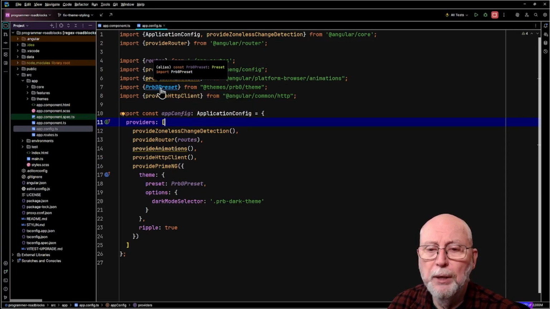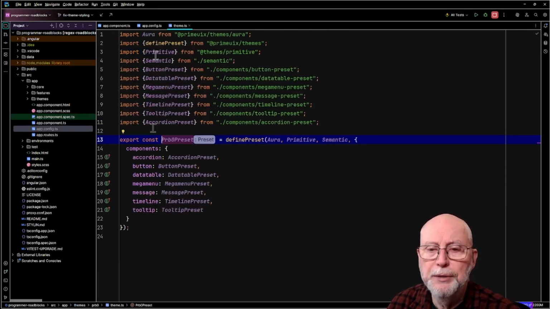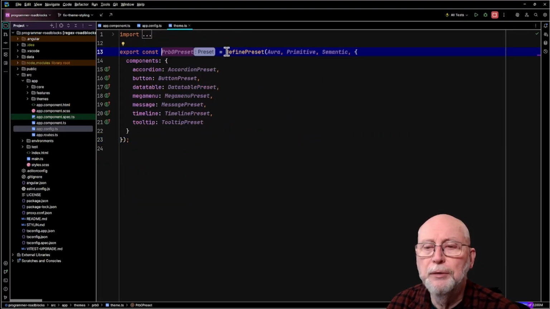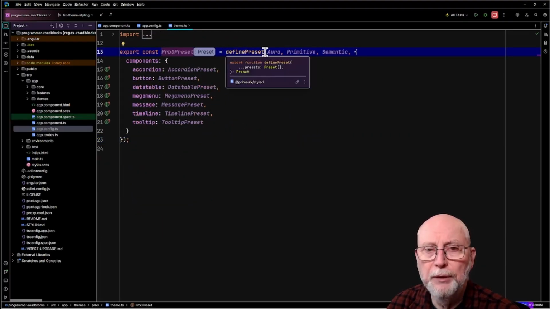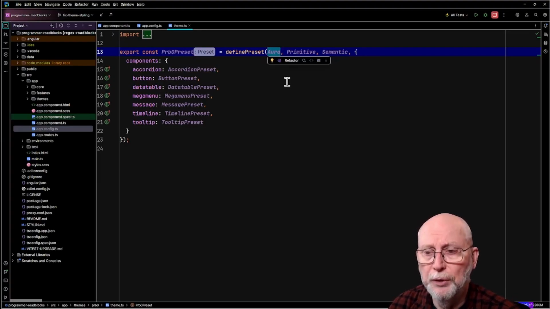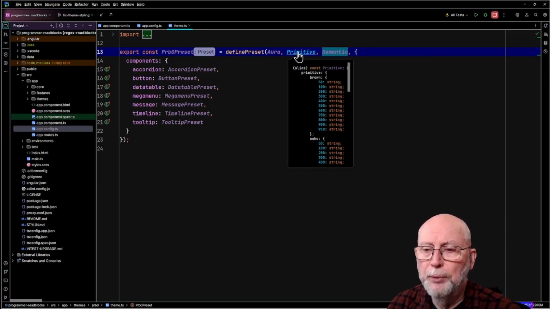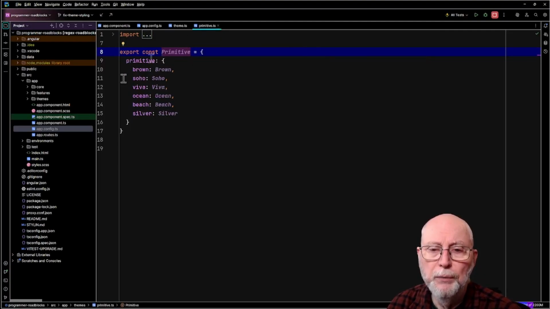So I go into PRB0 reset, and in here, all this does is it pulls in these other presets, and there's a definePreset method that is provided by PrimeNG. It takes multiple parameters. The first parameter is always your base theme that you want to start with. Then you add the other pieces that you want. So primitive, I've got primitive here where I've added brown, Soho, Viva, Ocean, Beach, and Silver.